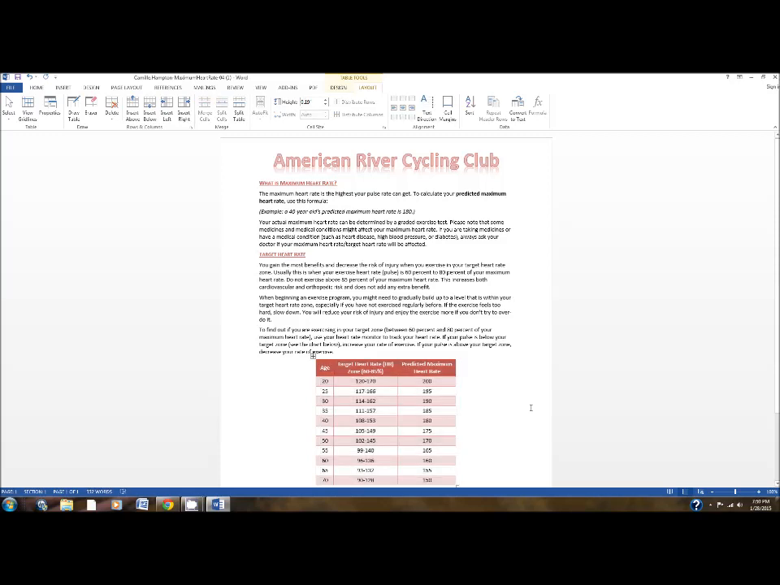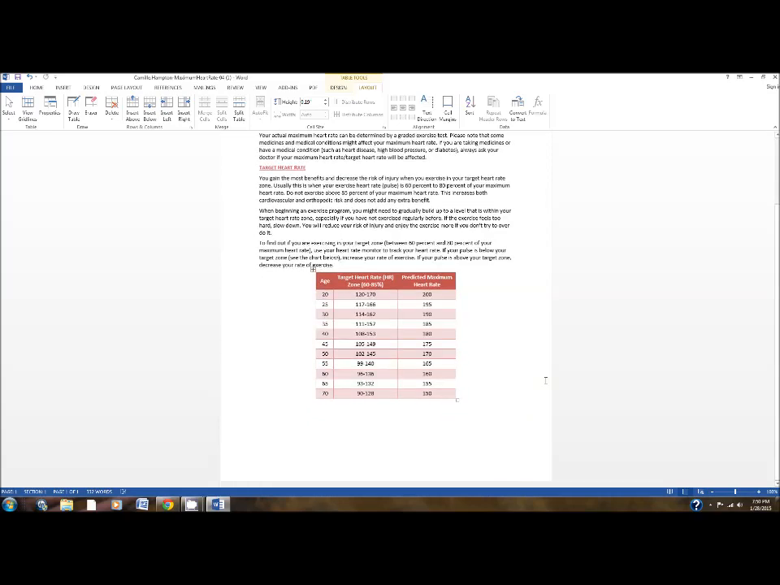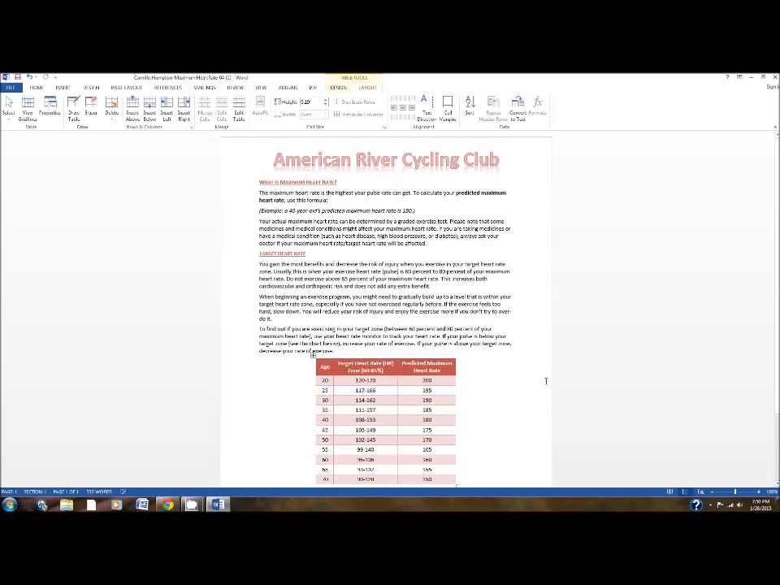And we're going to be inserting something called a SmartArt graphic. A SmartArt can be used in any kind of document. It just allows you to add a graphic element. It kind of allows you to use a picture to explain something.